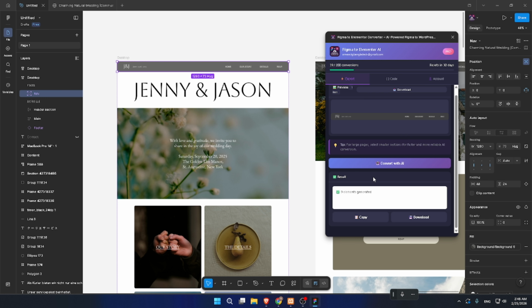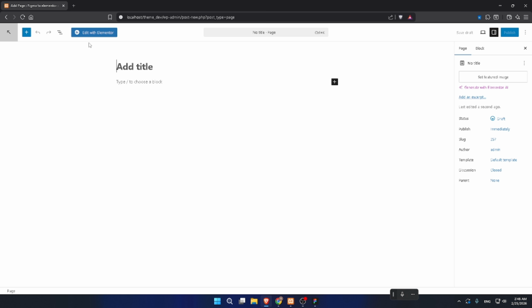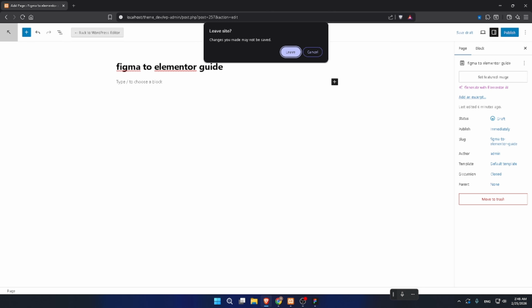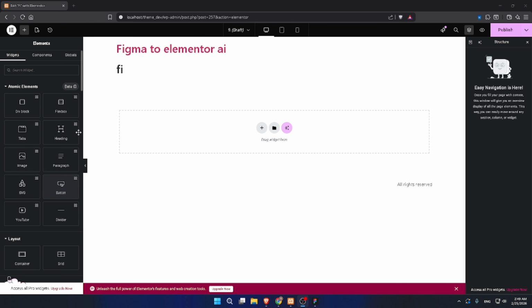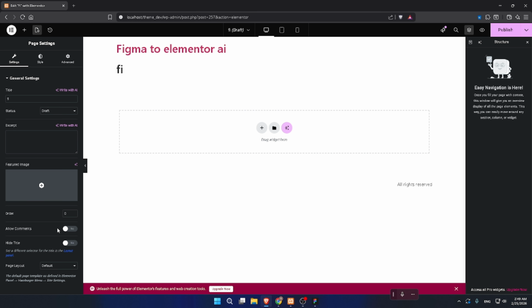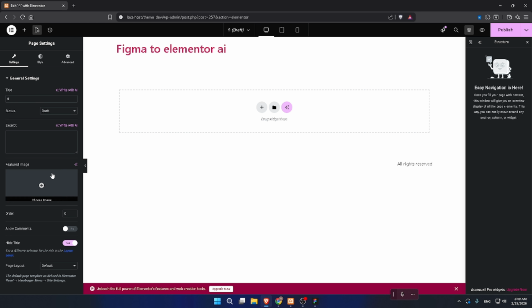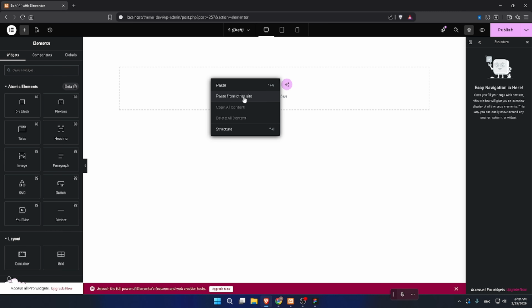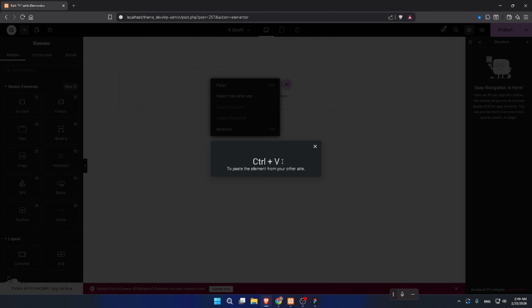Okay, we got our response here. Let's copy this and go to our editor. Let's create the page, Figma to Elementor, right? Let's edit the interface here at the title. You can use the canvas, like Elementor canvas, to have full width freedom. Right click here and select paste from other site, Control V.